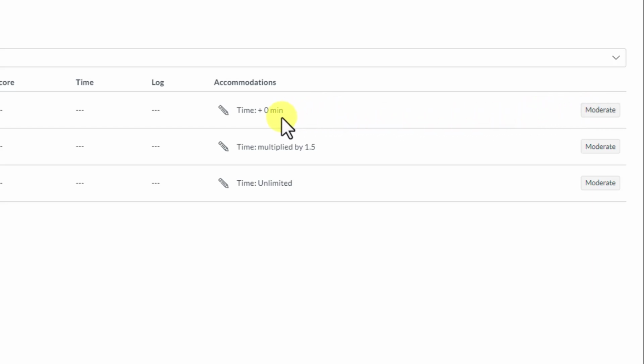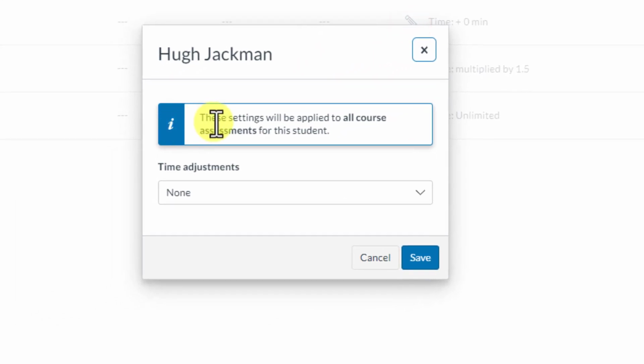If we have a student who is going to need the same accommodations consistently throughout the semester, we can find that student's name and we can click on the pencil icon under the accommodations column. You'll see this pop up which says that the settings will be applied to all course assessments for the student. So if you're going to set them for all assessments, this would be the way to do it. If you need to just set it for a specific assessment for some reason, that would be under the other option, moderate, which we will cover here in just a minute.